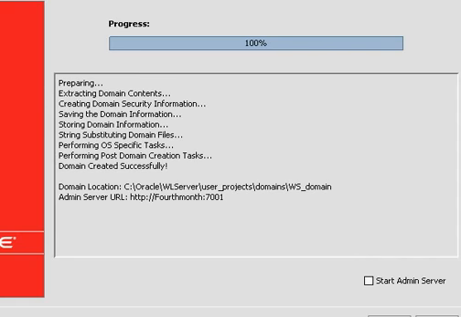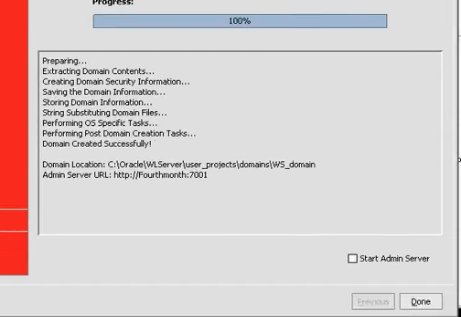I'm not going to select that right now because I'm going to have another video that shows you how to start up domains and take a look at some of the administration tools. As soon as I click Done, I will have a brand new domain, my WS domain for web services, with two servers built into it: my administration server and the managed server that I created. Then we'll look at starting both of those up in the next couple of videos, and then we'll start deploying applications to them.